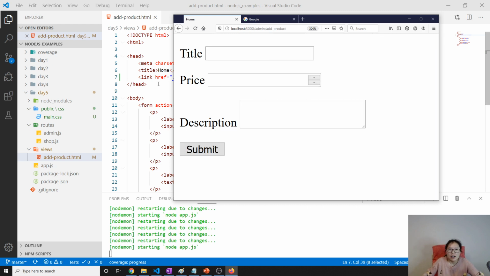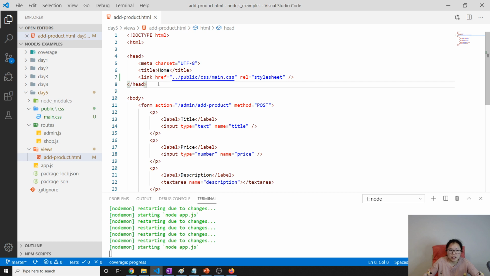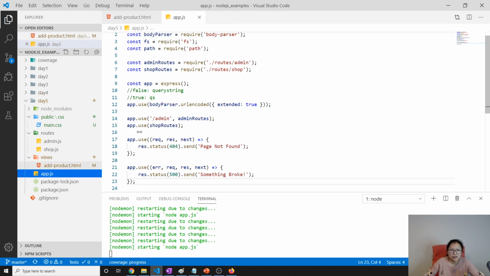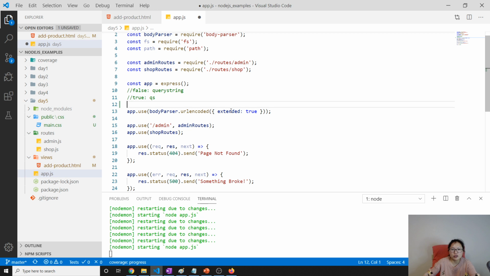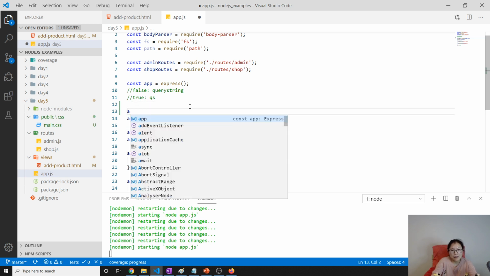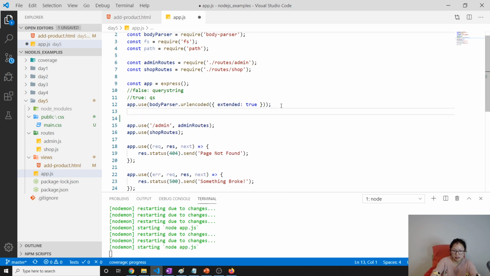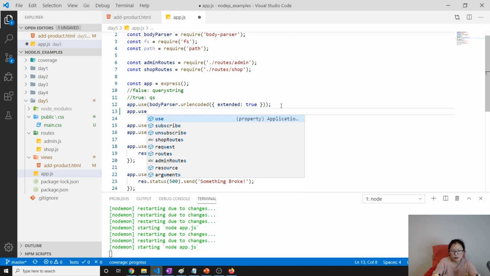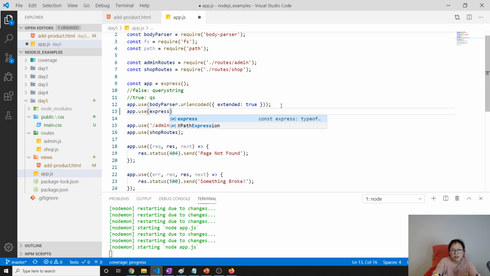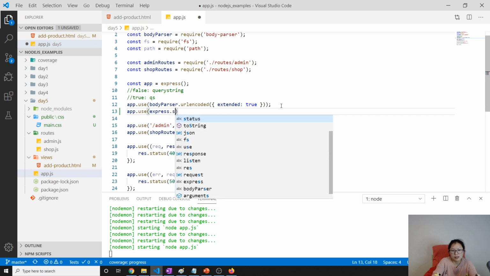So now we have to tell Express to handle the static files. How to tell? We add a middleware. We can add it here, but make sure to add it before all the routes. Let's add it here, because that's a common place. app.use, express.static.